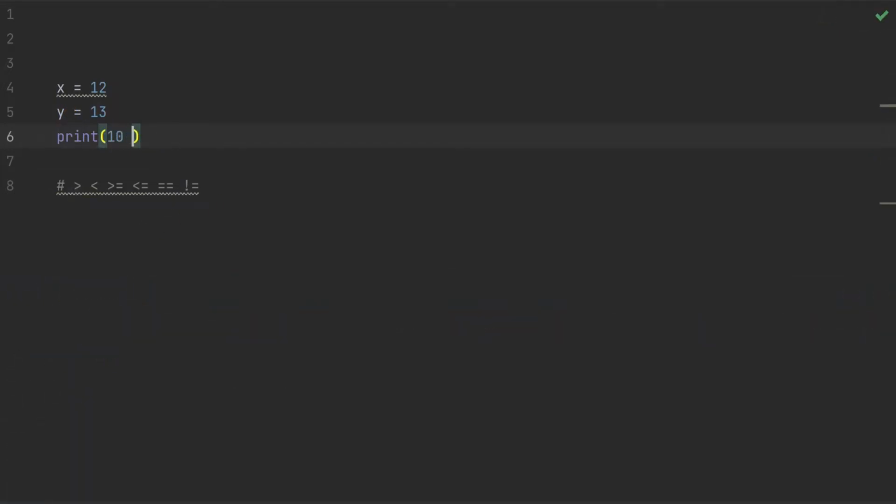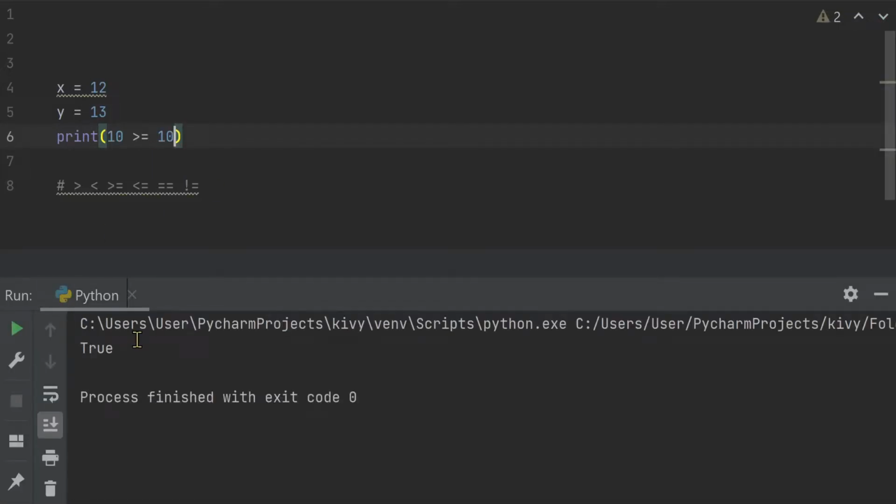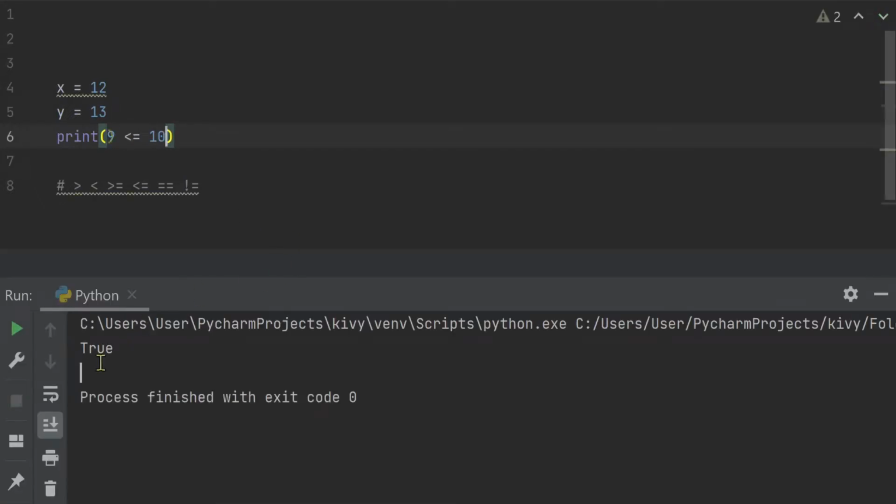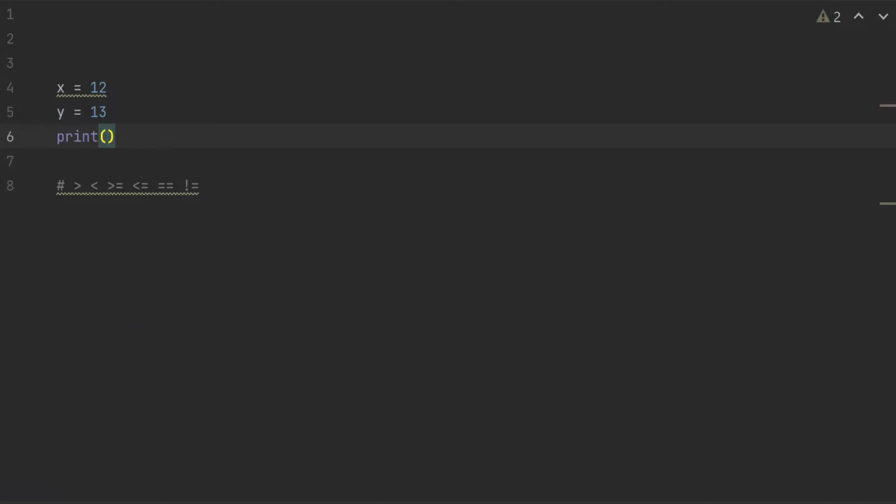But if I said 10 greater than or equal to 10, I'll get true because 10 is actually equal to 10. But if I say 9 is less than or equal to 10, it is true because 9 is less than 10. Now the double equal sign, that's the equality between two numbers.